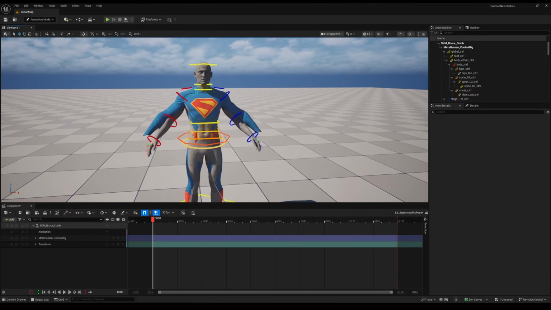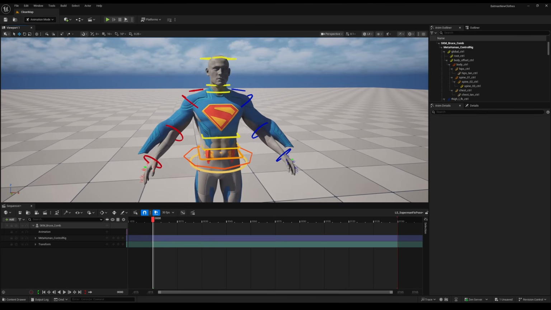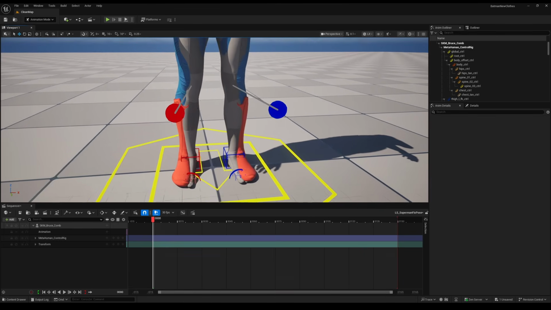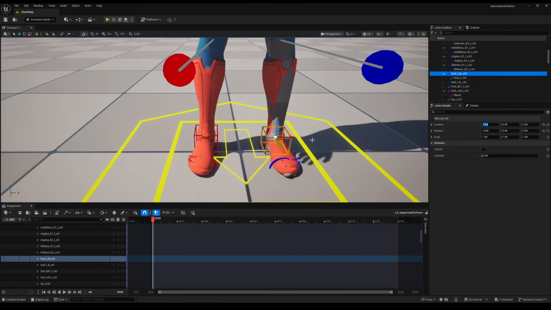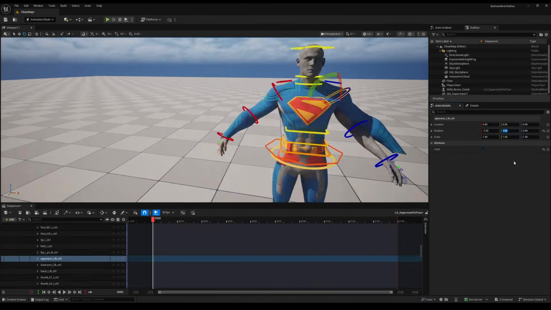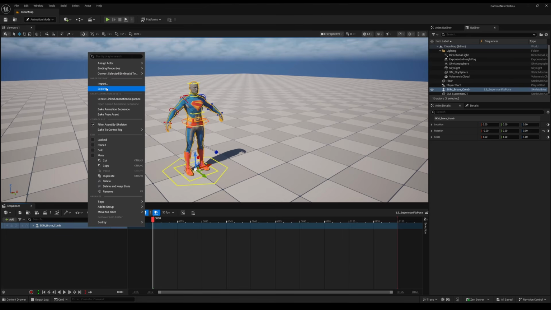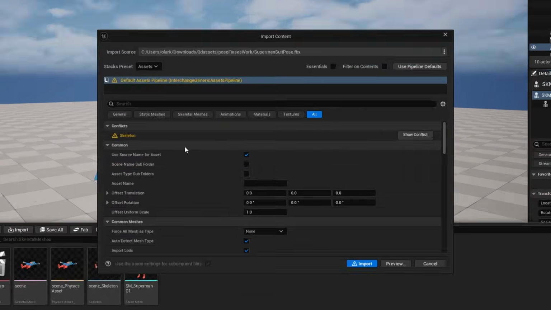And now we need to move hands and legs to match the bones of our model. I like to start from the bottom up and just one side first, and then just copy the numbers to the other side. When we're done, export the combined mesh, close the sequencer and import it back in.